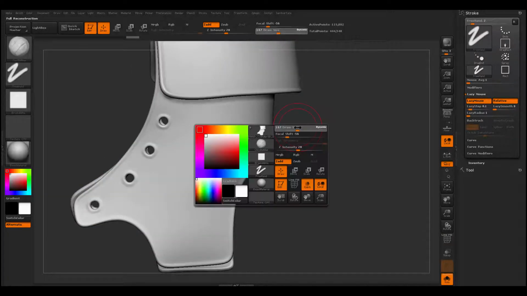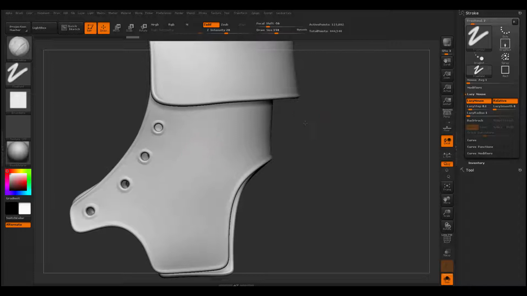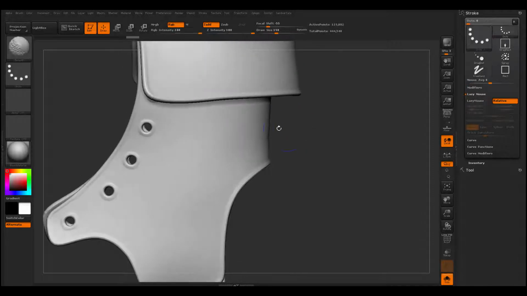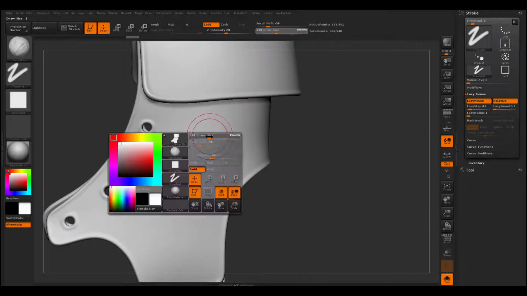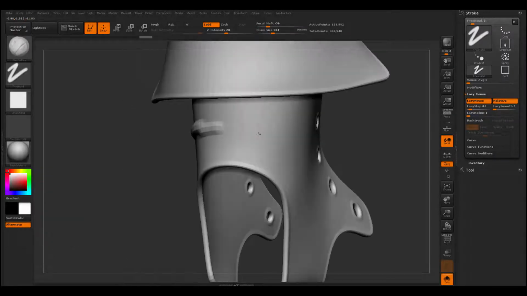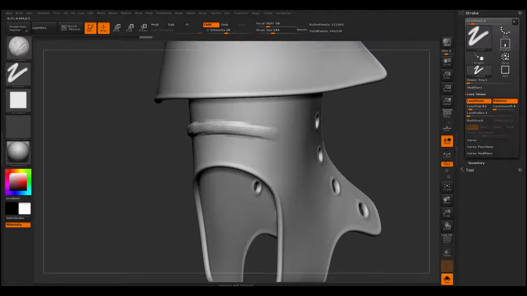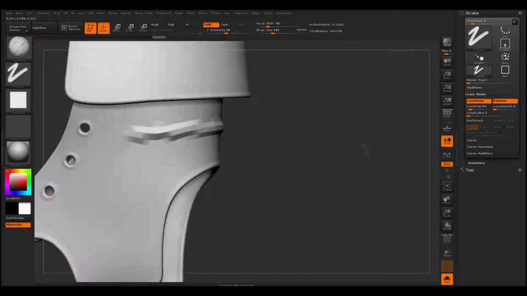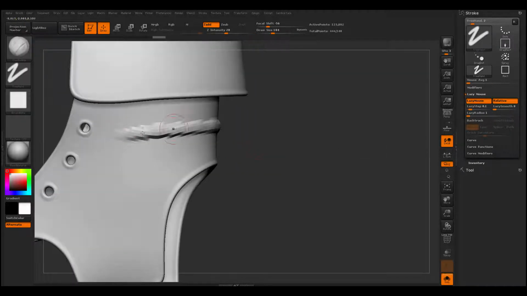like wrinkles, maybe, or folding. Okay, so I'm going to create a wrinkle on the back of the ankle, because that's where mostly you bend the shoe. So I should have a big wrinkle like that, more or less over there. Okay.